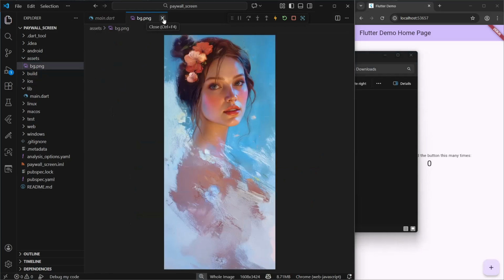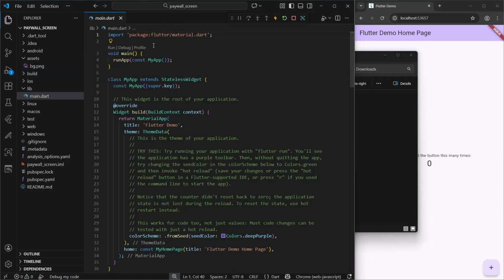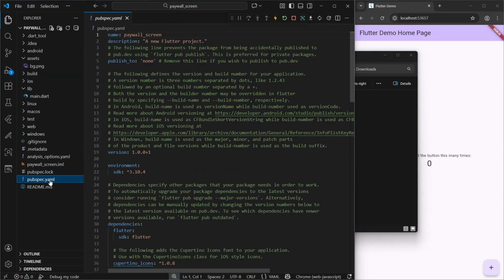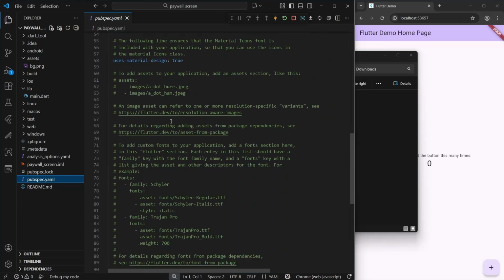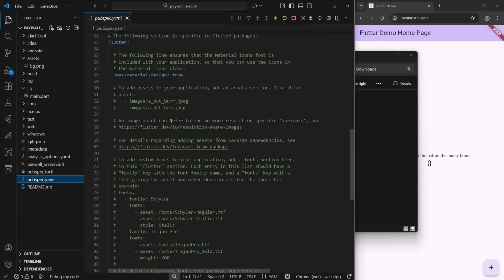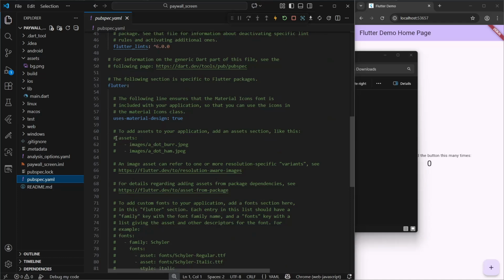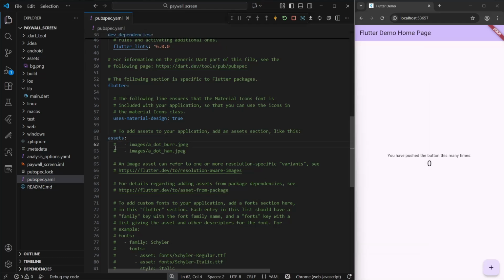Perfect! But Flutter won't recognize this image yet. We need to tell Flutter about it in the pubspec.yaml file. Let's open the pubspec.yaml file. Scroll down until you find the Flutter section. You'll see some commented lines about assets. Now uncomment the assets line and add our image path. It should look like this. The assets should be indented under Flutter, and the file path should be indented under Assets. Excellent. Now Flutter knows about our background image.